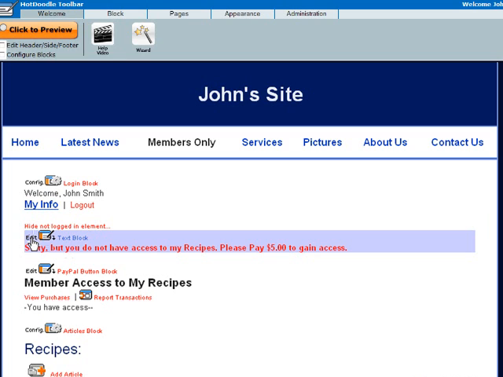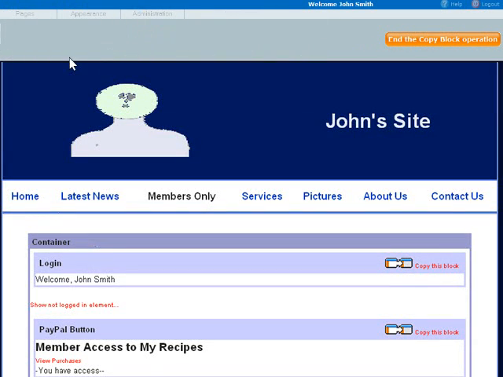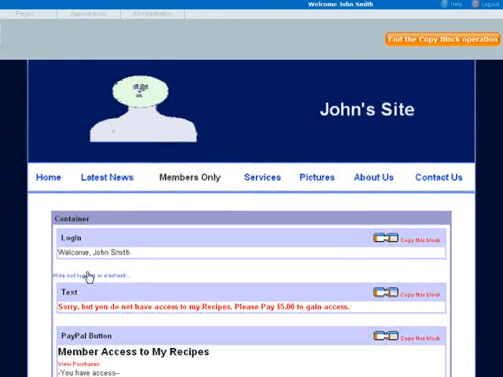However, there is one problem. Now, only visitors that have not logged in will see this text, but what about users that have logged in but not paid for access? We're going to have to create a copy of this text block with a different set of permissions. So go to Block and select Copy Block. Let's reveal this hidden text block and click Copy this block.